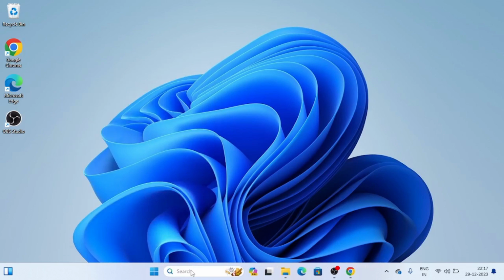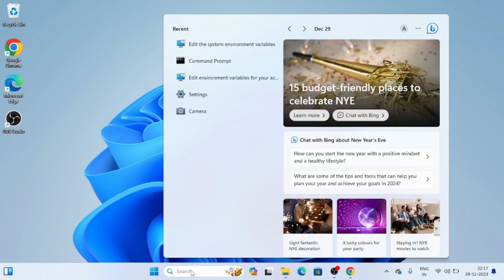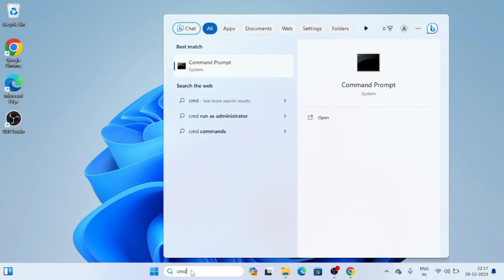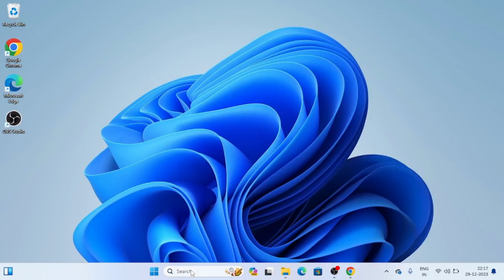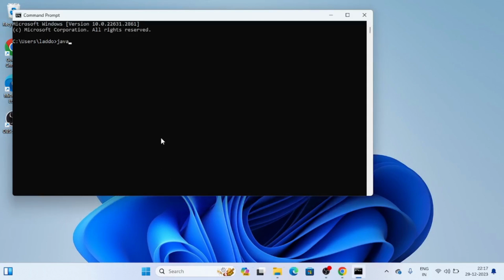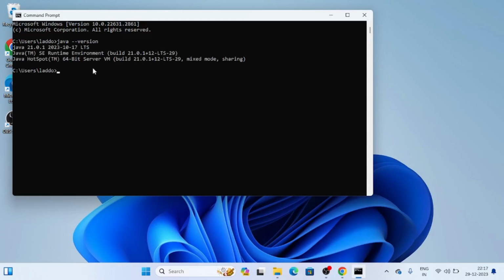Now we need to confirm whether our Java 21 has been successfully installed or not. So for that, let's go to command prompt and I will type the command java -version. So as we can see, our Java 21 has been successfully installed.